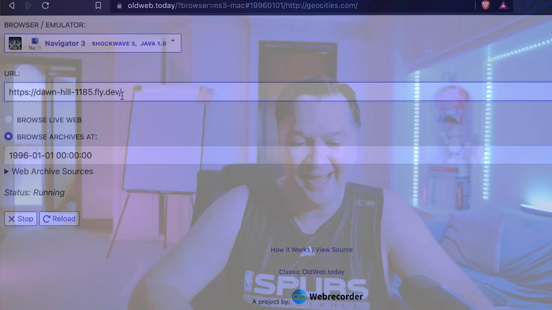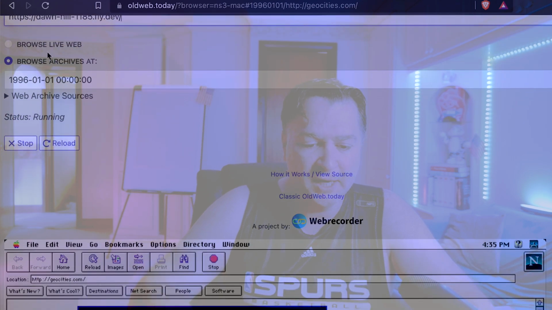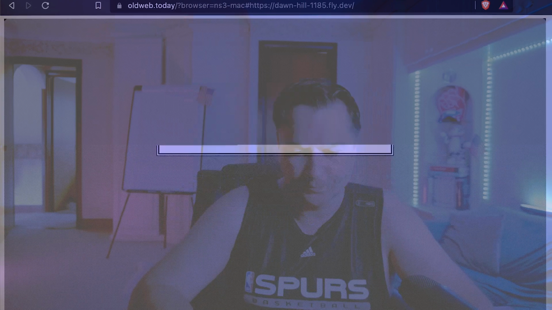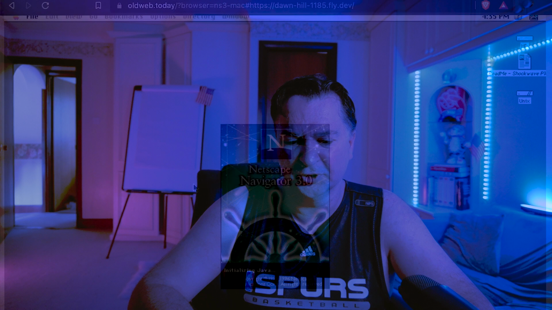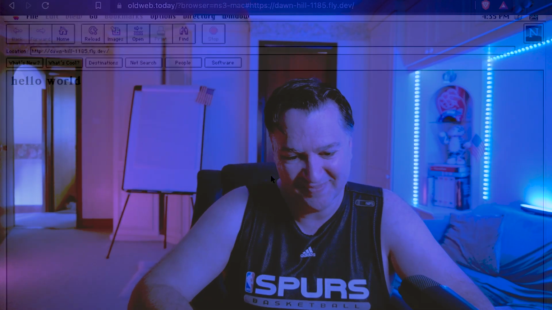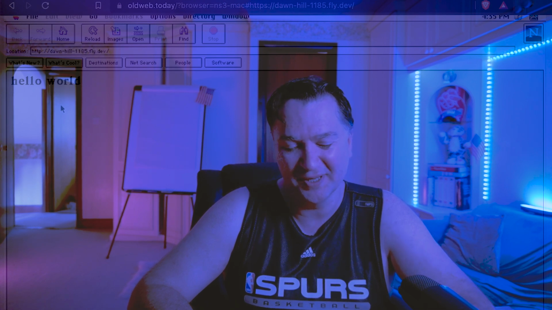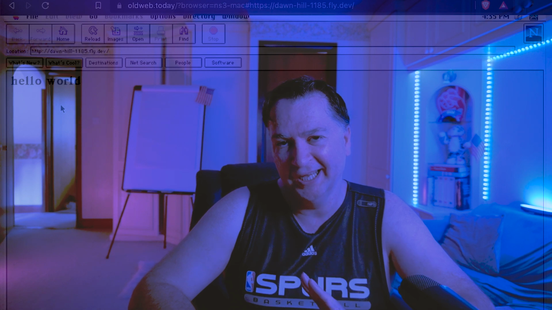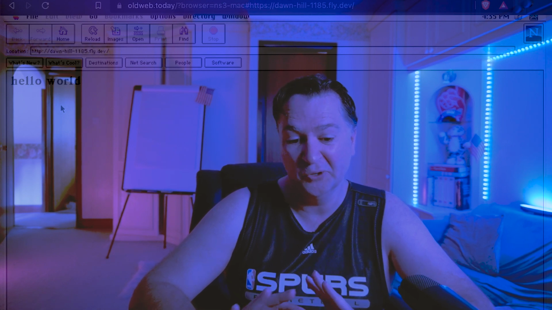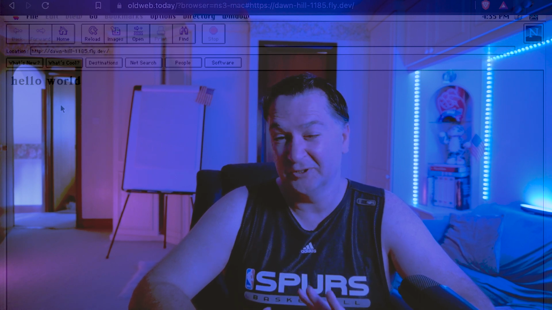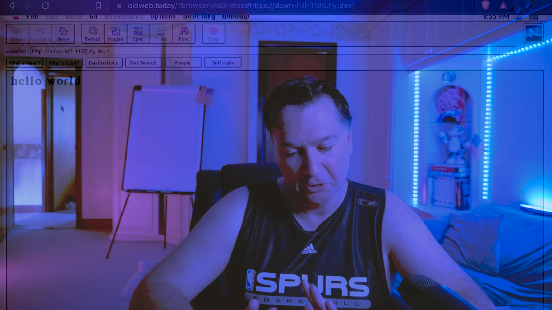What I'm going to do is paste in the website that we just deployed to, which is this, donhill1885.fly.dev, and then I'm going to click on browse live web, and then I'm just going to hit reload here. And as you can see, it's sort of loading up an old version of macOS. It's got Netscape Navigator 3 in there. And there's our site, Hello World. So this is the exact same thing that we coded. So here's something that we've coded in 2022, with no JavaScript in it at the moment. We'll do that in a second, but you can see it now renders fine in old Netscape Navigator. So, gotta love the web.